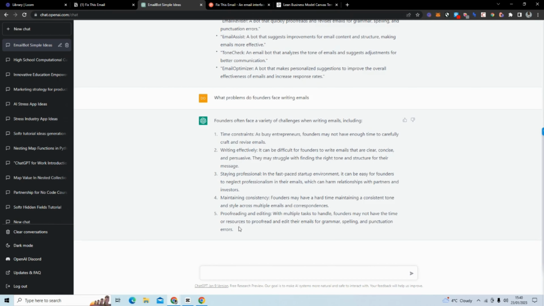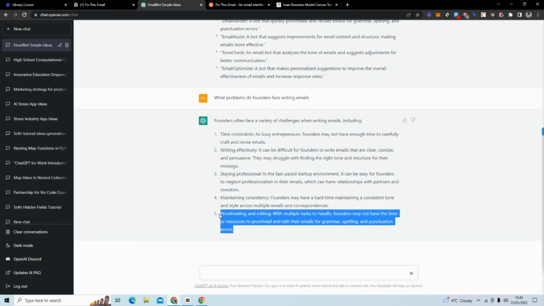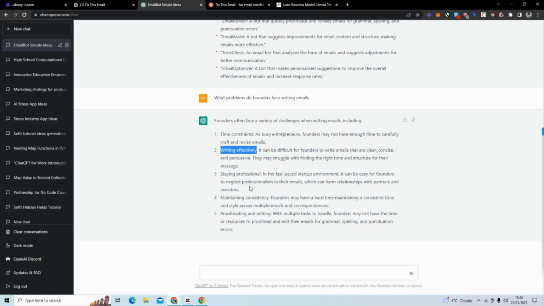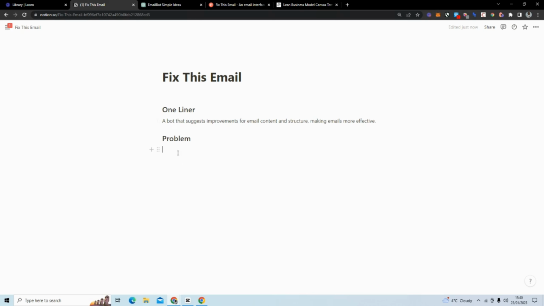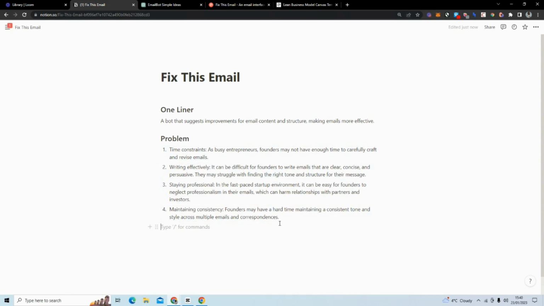And you'll notice that tools like Grammarly attempt to solve proofreading and editing, and some other tools attempt to solve time constraints and writing effectively. But what we'll see here is this tool actually attempts to solve four of these problems. Again, this is a good way to ideate. You probably don't want to just leave it there, but it's a good way to have a conversation with the AI to ideate and think about your problem in the right way.